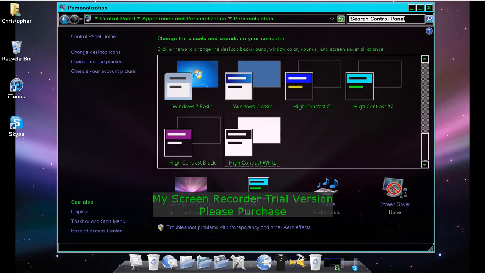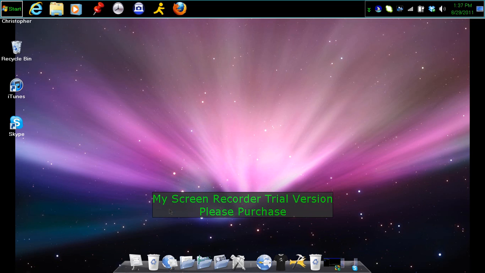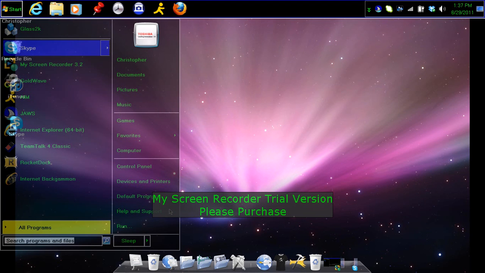And what you want to do is you go to save as, and it will ask you what you want to name your theme, and all of your settings that are there will show up on your theme.